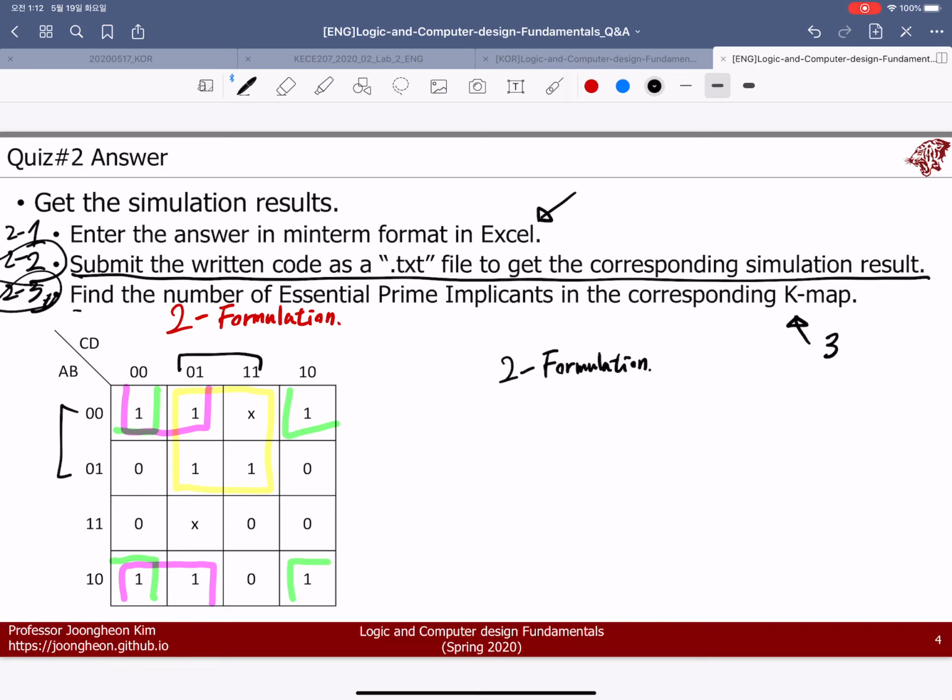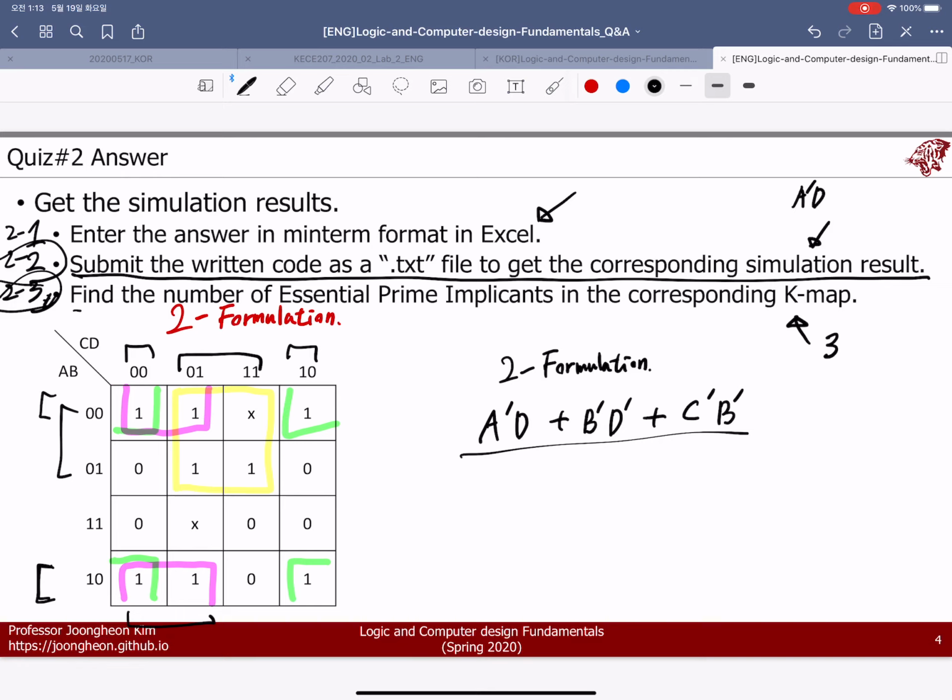This part is not A, D, or this part is not B and not D, or and this part is not C and not B. So the second question's answer is like this.